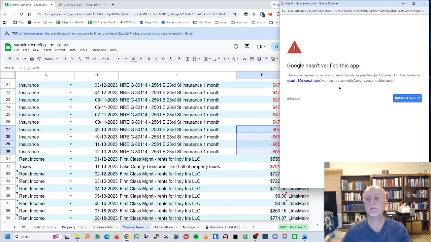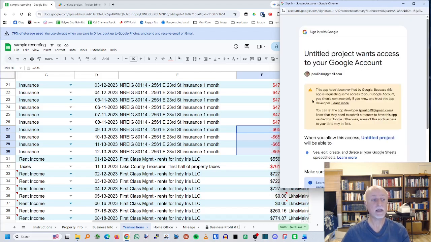Now, Google is super paranoid about this, so it says, unless you know who this developer is, well, it's me, then you shouldn't use it. Well, it's me. I know what I'm doing. So I'm going to click Advanced, and then I'm going to go ahead and click Go to Untitled Project. This is just a way to go through this approval process for security purposes. So the very last screen, Google presents, it's saying this app hasn't been verified by Google.